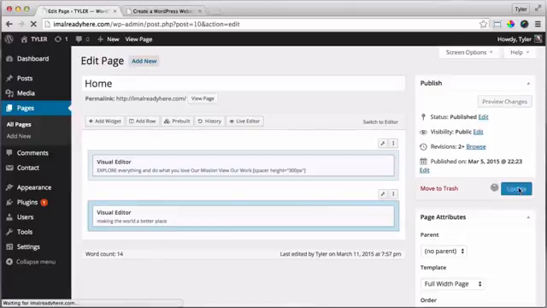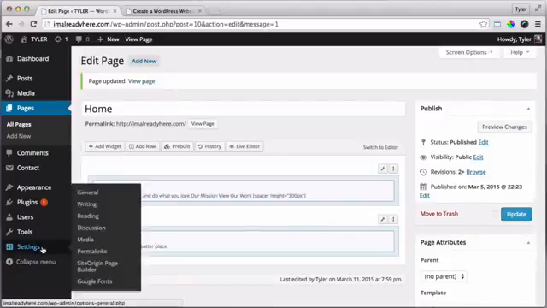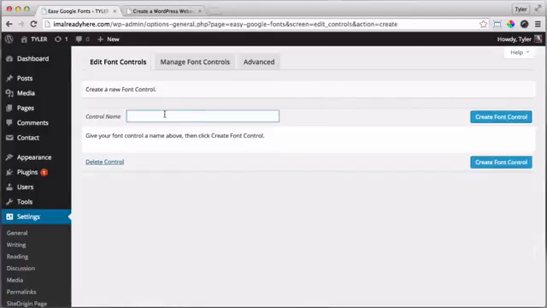Now what we need to do is create a Google font control. So let's update this and go to settings and Google Fonts. Now we need to create a new font control. So create a new font control and name this whatever you want, something memorable. I like to do what the page name is, home, and what the first word is, so making, because it says making the world a better place. This is just for you, so you can name it whatever you want. Then press create font control.